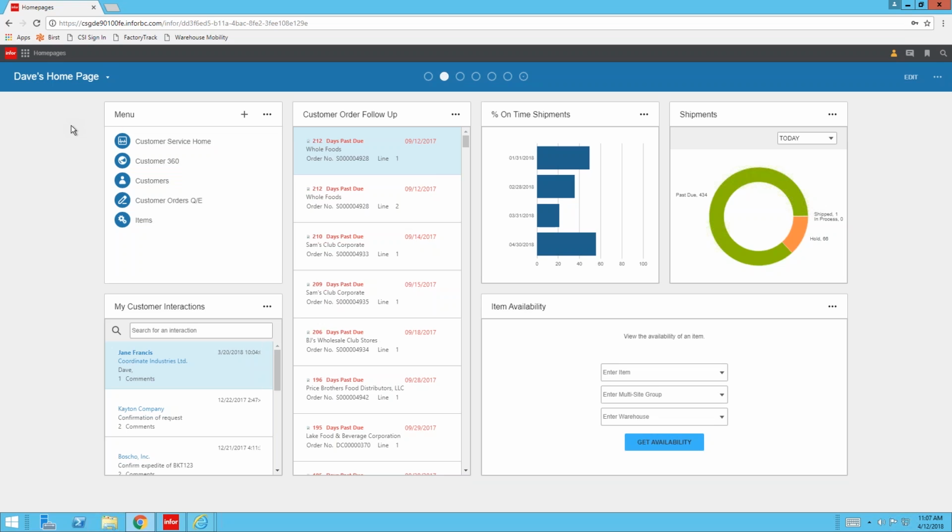And in this case, I'm looking at maybe a sales or customer service type person, and I've got a menu widget that allows me to navigate to my CloudSuite applications. I've got a couple inquiry widgets. I've got my customer interactions widget down here that's allowing me to see communications I've had, and again, it could drill back from there. I've got an item availability, and I've got some metrics I'm displaying. So I've kind of consolidated key pieces of content onto a single homepage.